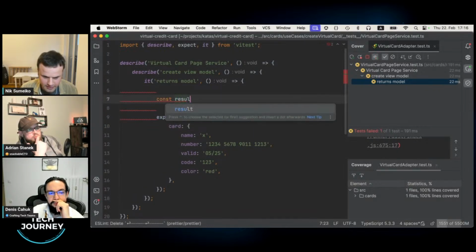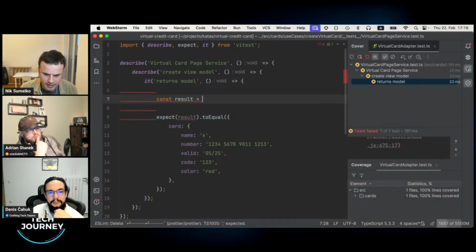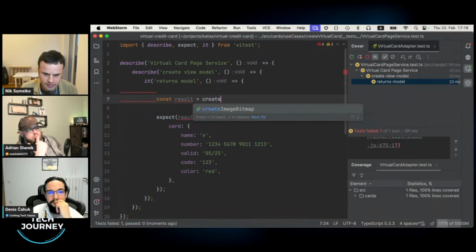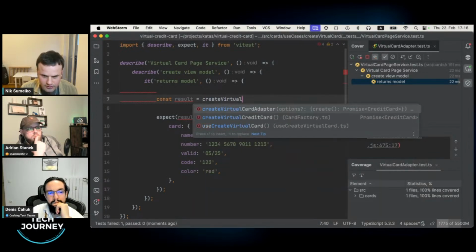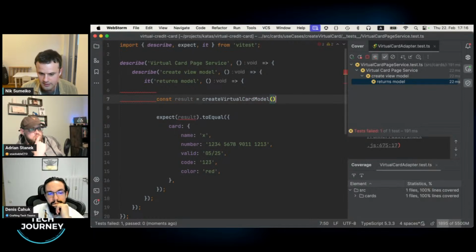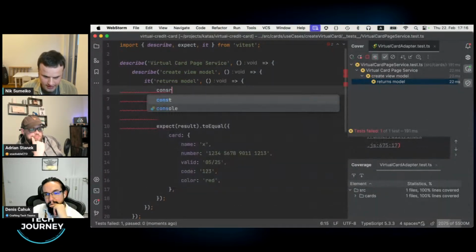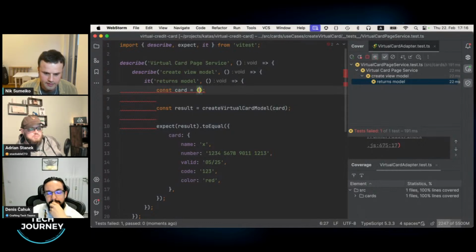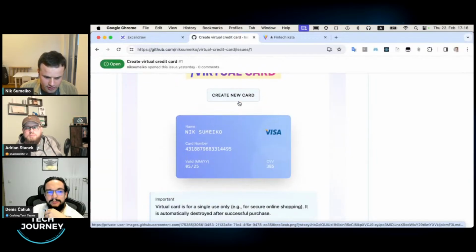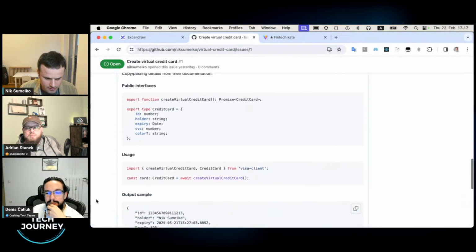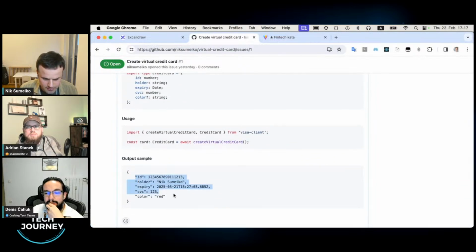Now I will create the result variable, and finally I will create the function that will do this. Create a virtual card model, for example. And the input will be the card that comes from the SDK. And the interface of the SDK, I will copy from my tickets somewhere here, for example.